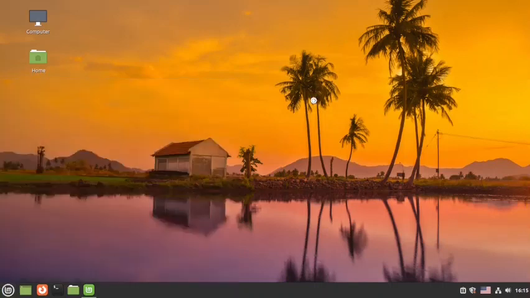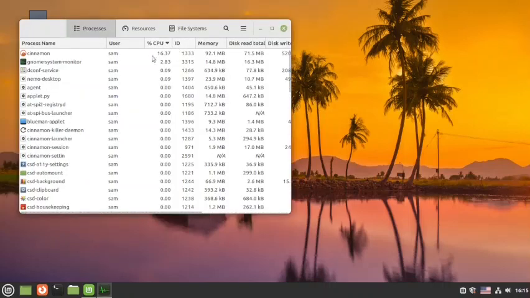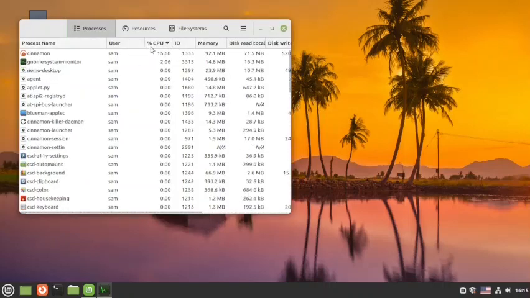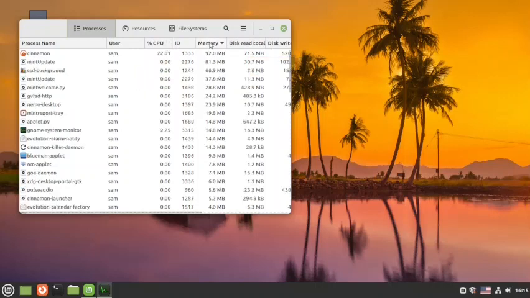Let us check out the system resource use, which is the highest CPU consumption. It is by the Cinnamon Desktop itself. Gnome System Monitor is the second largest user of CPU, around 2%, and Cinnamon is using around 13 to 18% of CPU. Largest memory usage is by the Mint update, because it tried to update my system and then I closed off the Mint update. And Cinnamon is using around 92.1 MB.